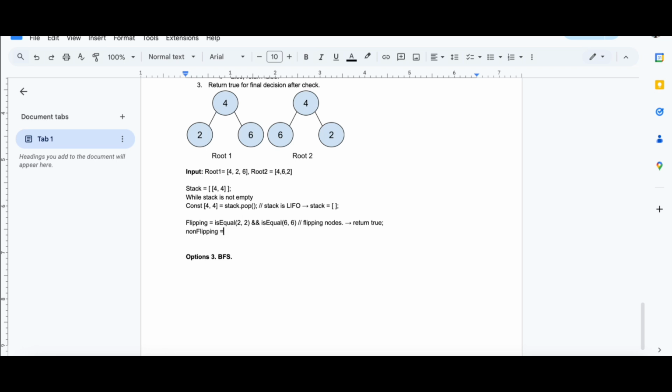Non-flipping is equal 2 and 6, and is equal 6 and 2. Non-flipping nuts. This one is return false. So because this is flipping, right, stack will push left and right, and right left.